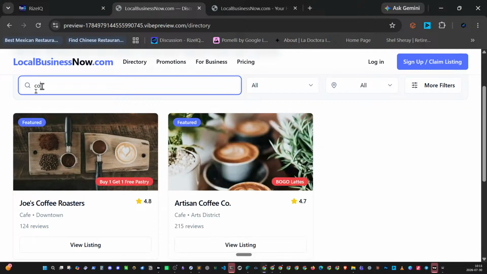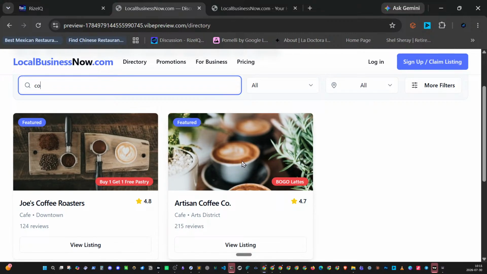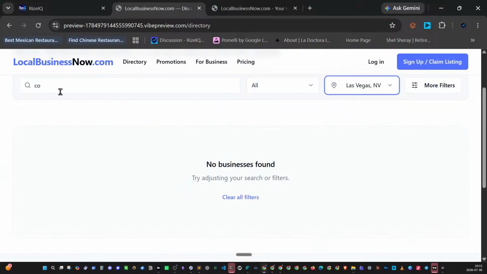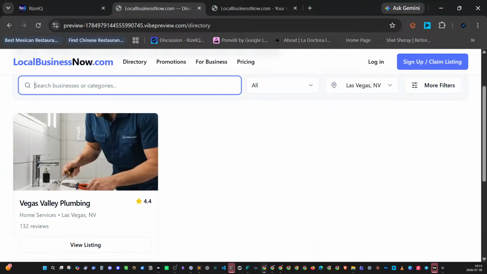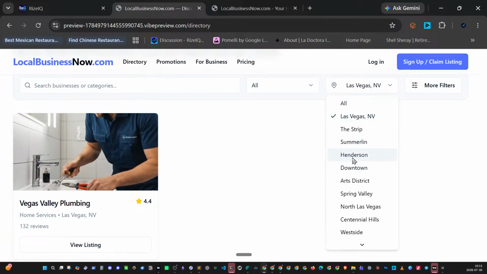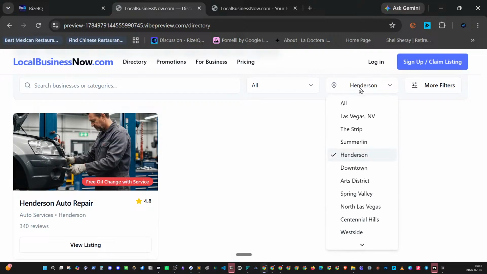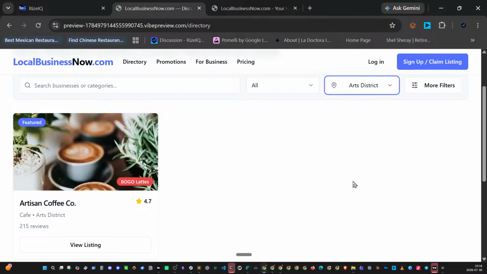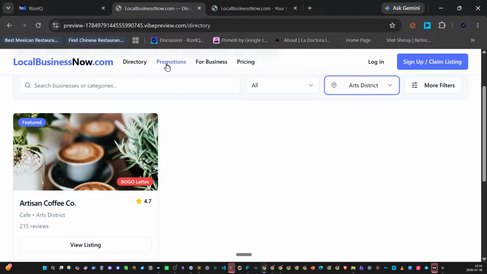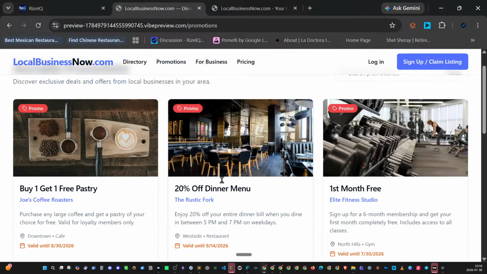Right. So it's going to show you all the coffee shops. If you want to search a certain location, then you can say, show me all the businesses in Las Vegas. There's a plumbing business. Here's all the businesses in Henderson. Here's all the businesses down the Arts District. So it's going to be very easy for you to find what you're looking for. Then if this business is running a promotion, you can find their promotion over here.